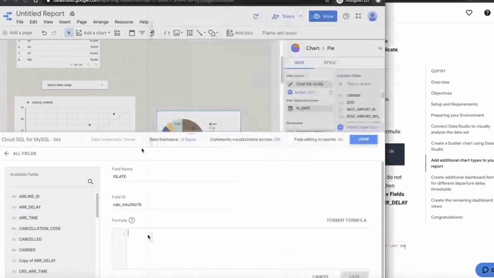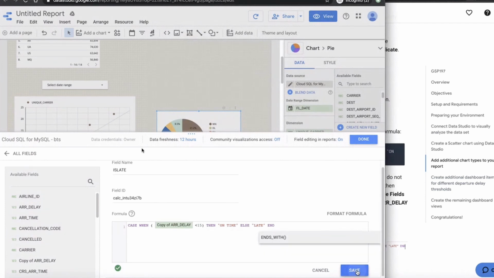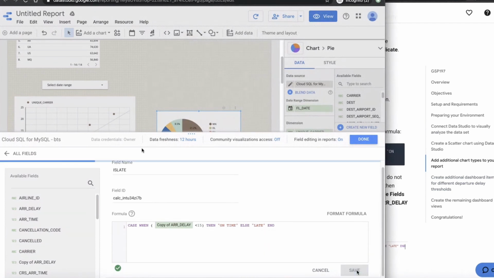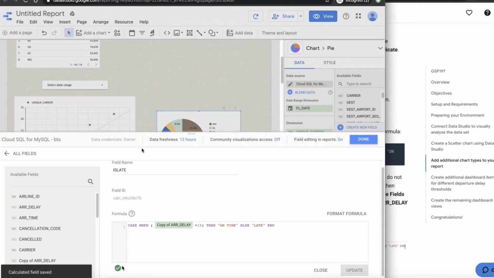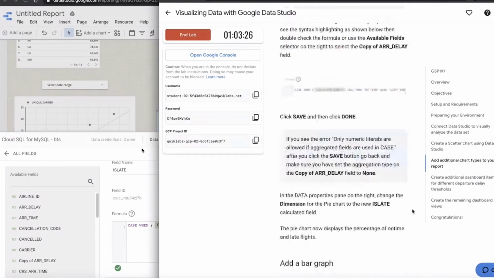So let's apply this formula. Let's press save. As you can see, the tick mark, our syntax is correct. And now that we're done with that, we can click done.